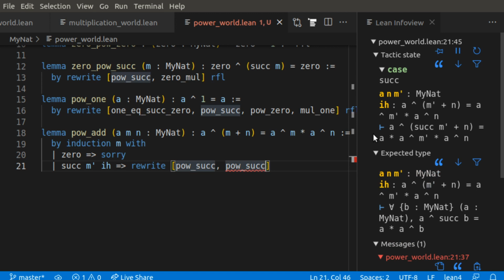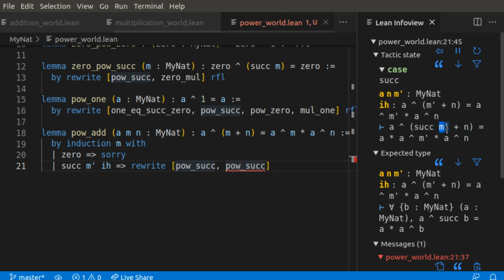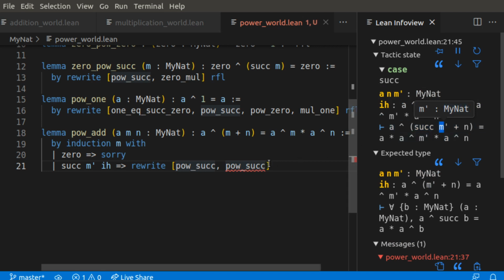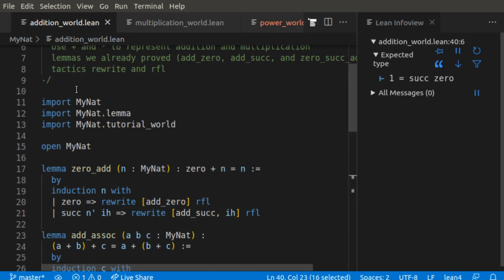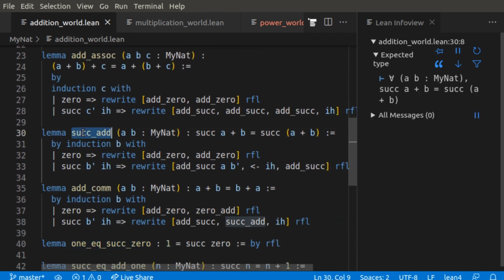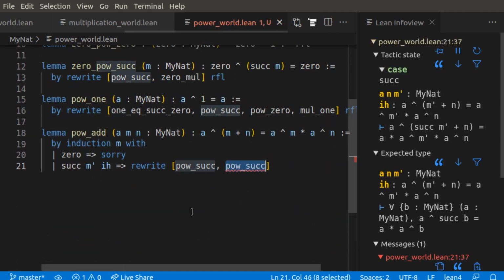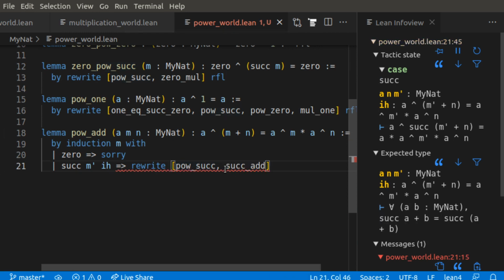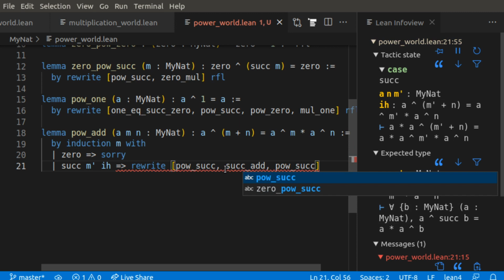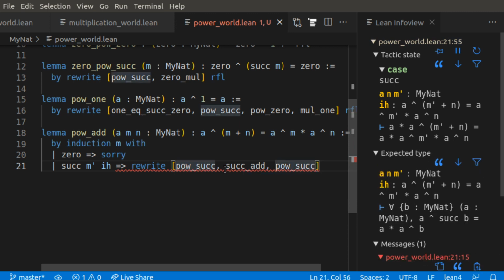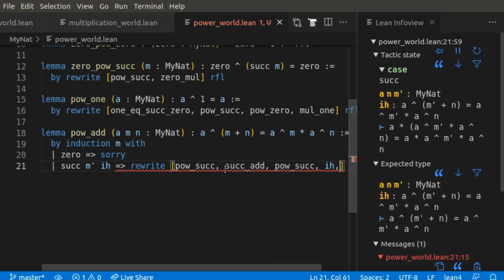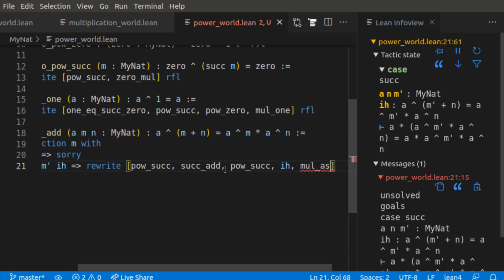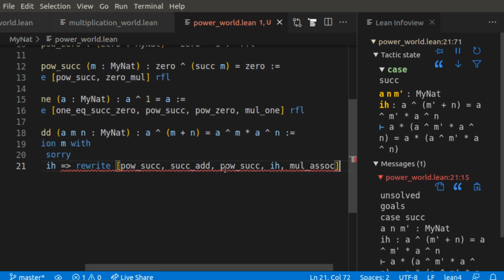This didn't work because we have the successor of m plus n, not successor of m plus n in the form we wanted, so we probably want to use something from our addition world: successor add. And now we can use pow successor again. Okay, now we can apply our inductive hypothesis. And now multiplication is associative. And now we're done.